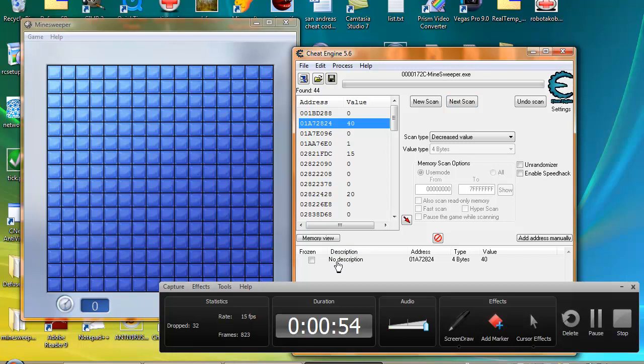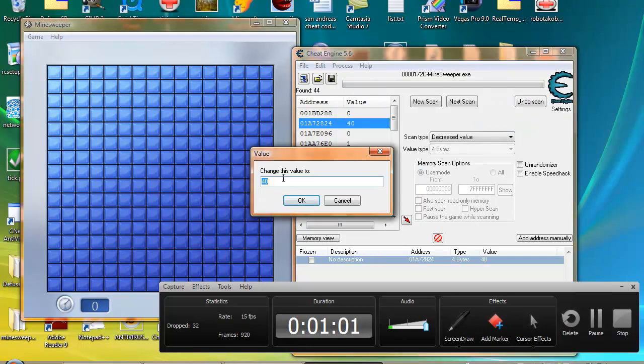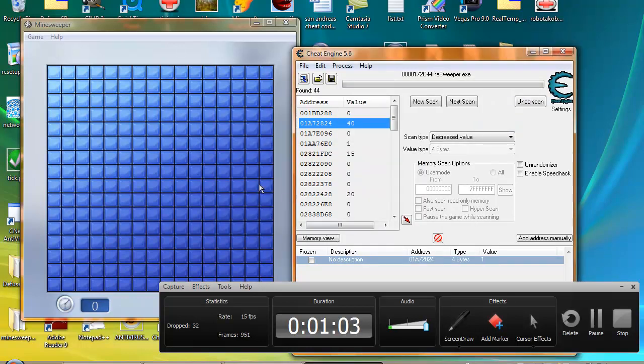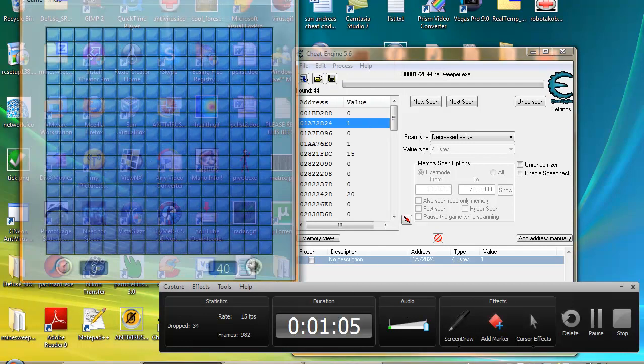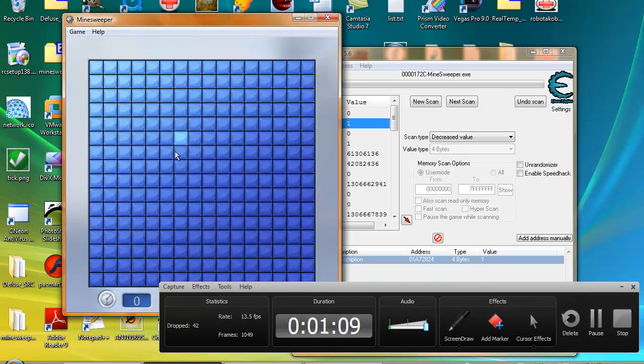goes here. Now right click it, click Change Record, and click Value. Now set this to 1 and hit OK. Now what basically this did is it hacked Minesweeper, and Minesweeper now only has 1 bomb.